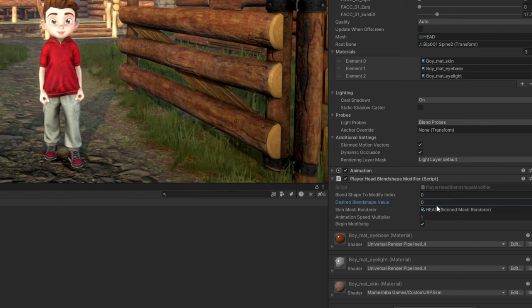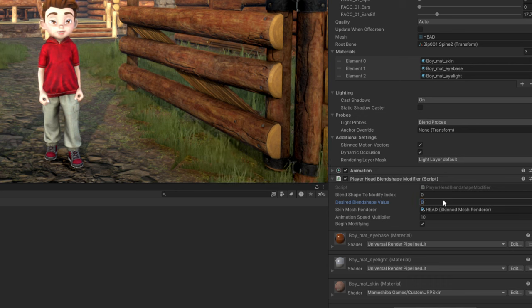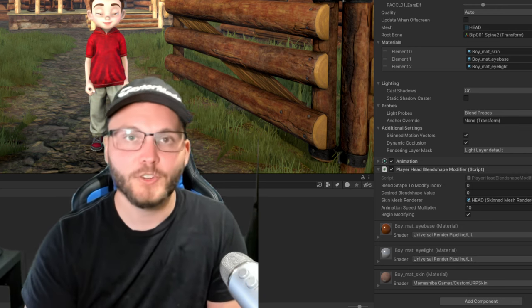But that's not good enough for when it's in-game and you want him to take a big old gasp. So let's increase the animation speed modifier to 10, and then I can set the desired blend shape value to 100, and you'll see him quickly open up his jaw. There you go. And if I close it, perfect. 100 and 0.